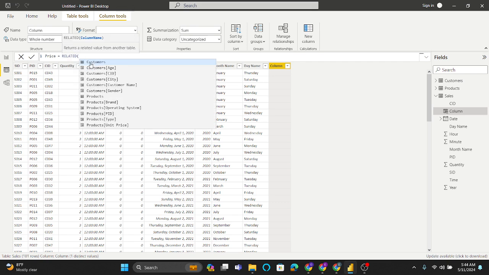So RELATED. Now, after typing RELATED, it's going to ask you what column you want to bring into the sales table. You notice that I selected the sales table. That's why it is showing the columns under sales. So you have to select the table you want to create a column on. It's asking me what column I want to bring into the sales, so I have to select it.